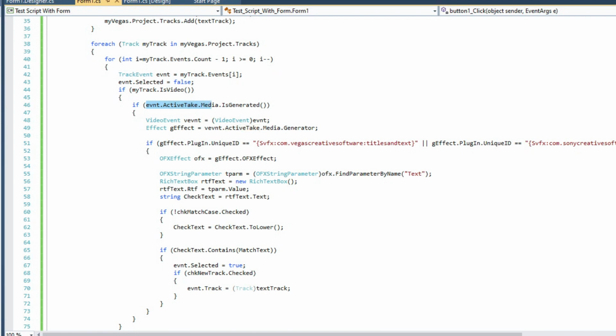So if the event.ActiveTake.Media is a generated media, so if dot IsGenerated, then I know it's a generated media, and I need to see, is it the generated media I want to look at? So now I'm going to get the video event, which is the vEvent, which is the video event from evnt. And then I'm going to get the effect. The generator effect is the videoEvent.ActiveTake.Media.Generator. Now I need to see what kind of a generator this is.